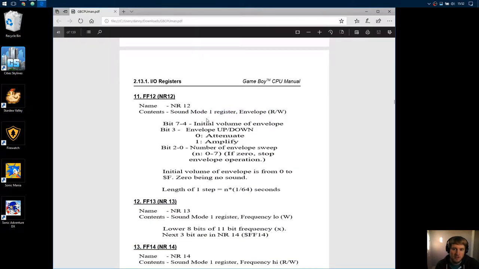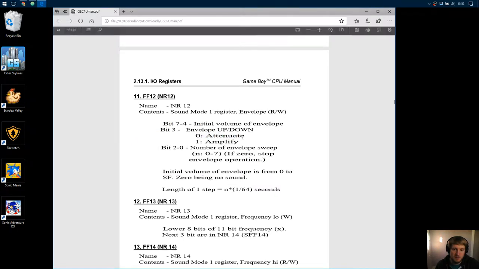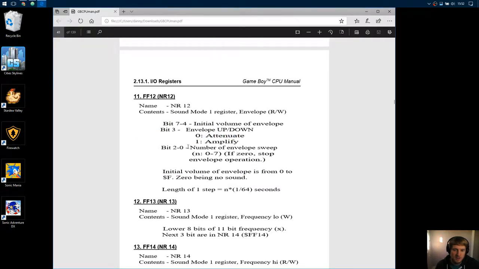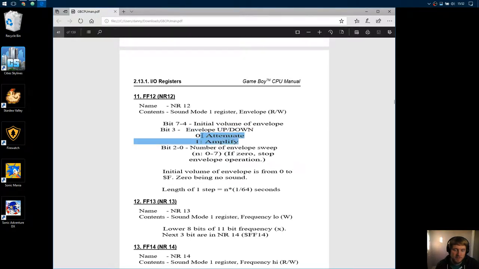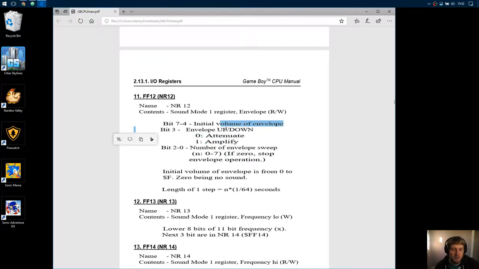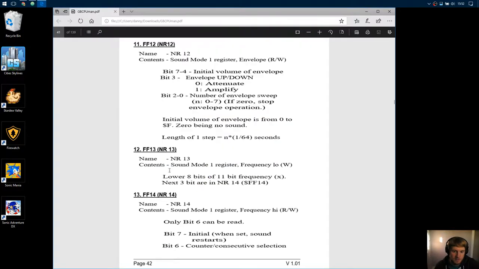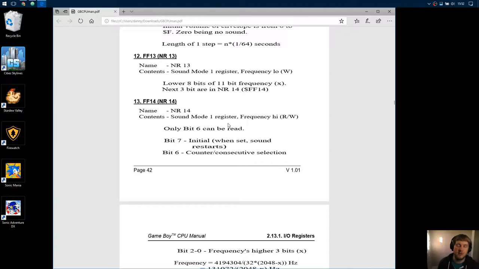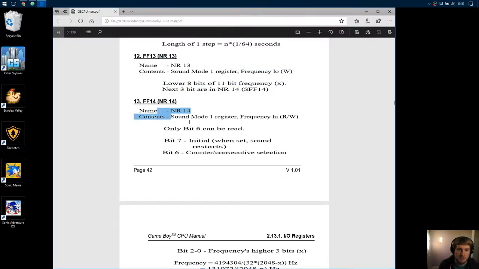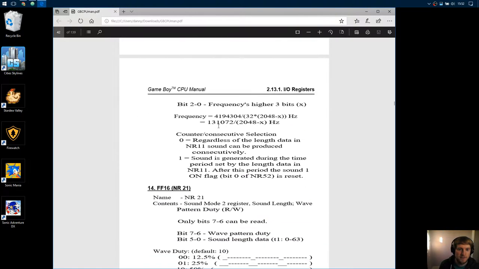Sound mode, one register envelope. So you have the attenuate and amplify and initial volume. Okay. There's a lot of sound, so I'm gonna kind of glance over it for now or gloss over it for now. Because I'd like to look at it later. It's not something I want to emulate off the bat.